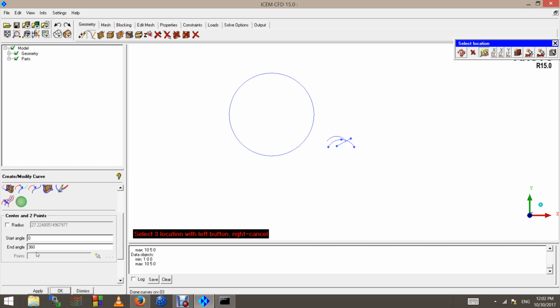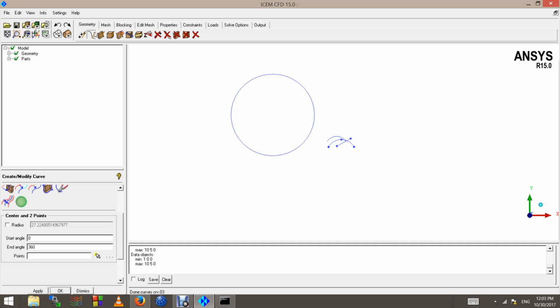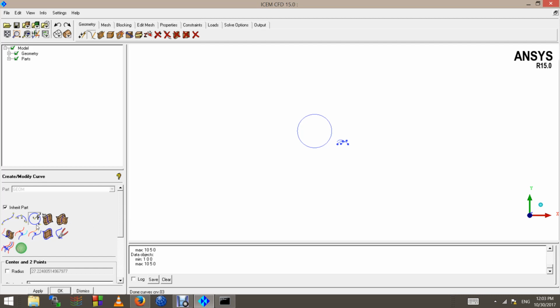Yeah, there you go. So you click 3 points, and then center and 2 points, and then you get this full circle, and you see that it specifies here how much the radius is. It's 27.22 in this particular thing.